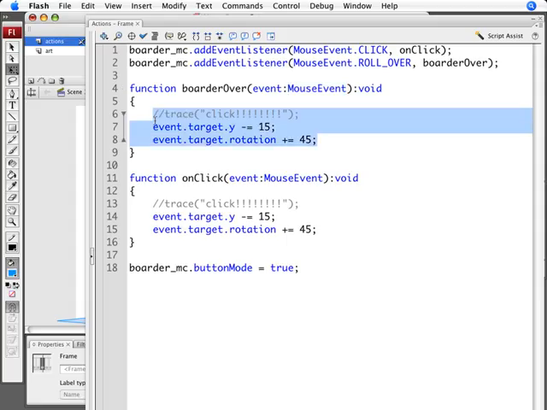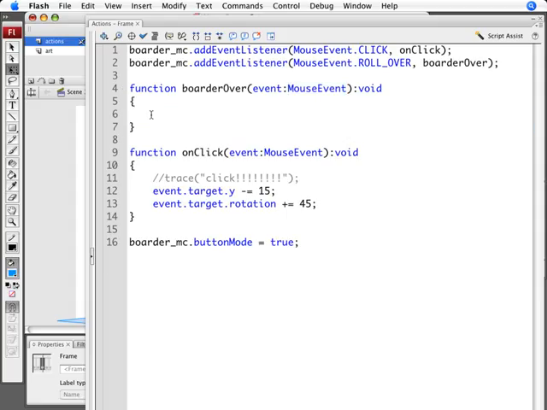So now let's just erase this code in the middle. Kind of gut it. And let's just say event.target. That's going to be the target that we roll over. So it will be border_MC. event.target.alpha minus equals 0.5 semicolon. So when you roll over, the alpha will go down 50%.